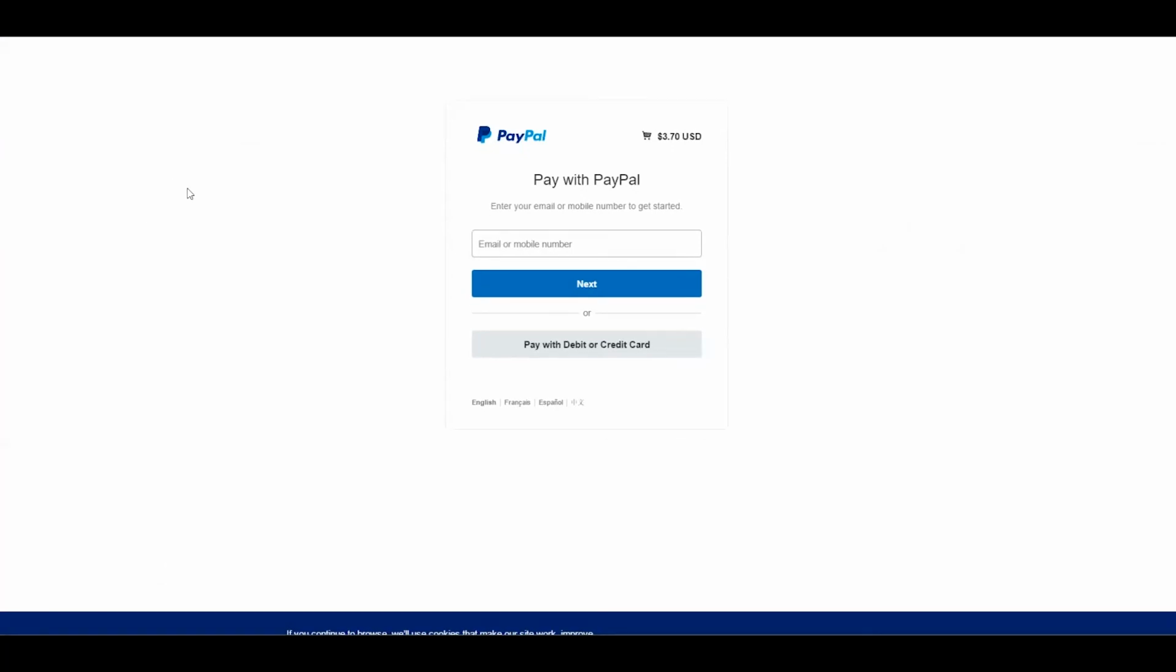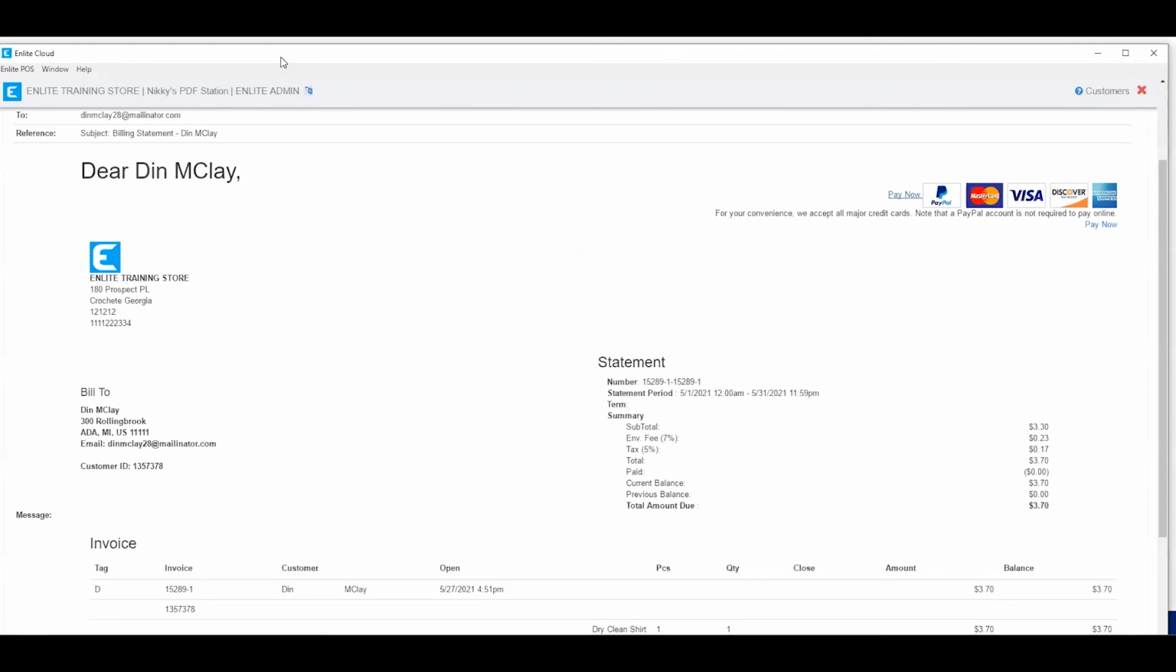Next question is, can I bill the customers through PayPal? Oh, with regards to that one, you can actually bill the customer through Enlight. However, Enlight can be integrated with PayPal, so the customer can pay their bill using PayPal.